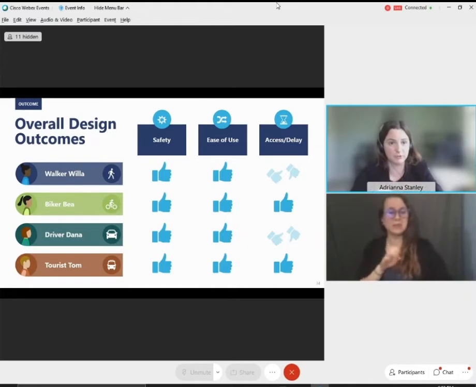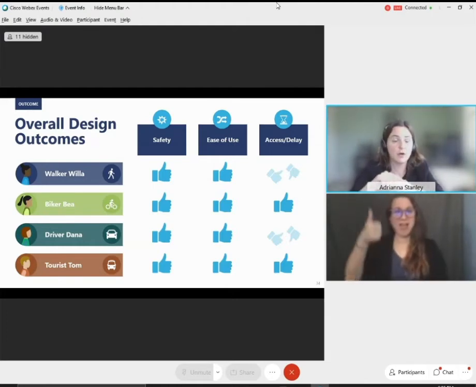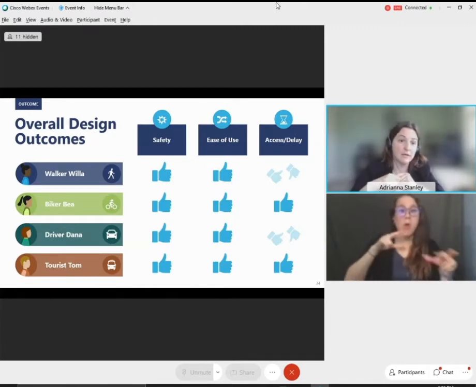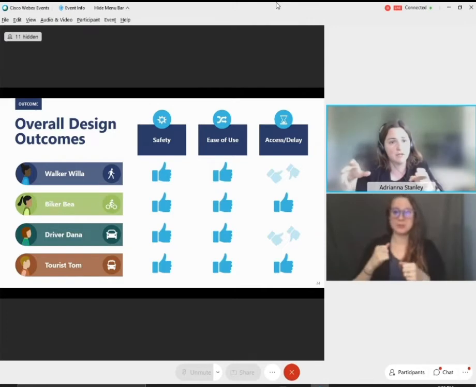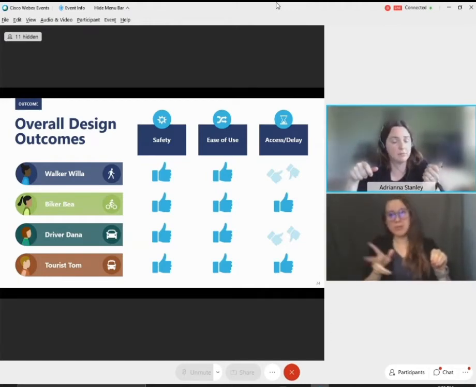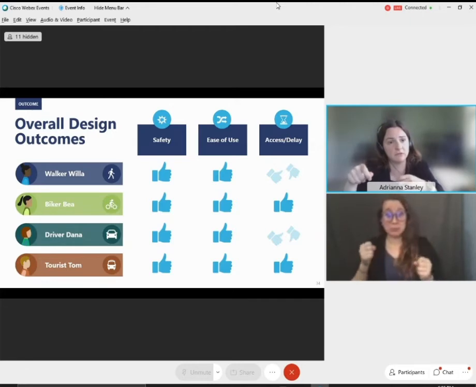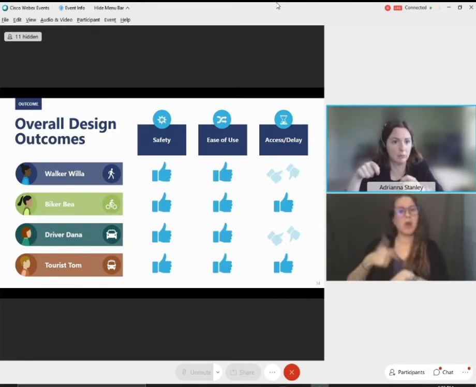So we're feeling pretty good about the ease of use and legibility. Where access and delay gets a little iffy, thumbs up, thumbs down, it's not thumbs up all the way down, is for our walker and for our driver. That is because since we're repurposing both space in the form of the cycle track and time in the form of getting more time for certain movements out of existing signal lengths, people who are driving and potentially people who are crossing the street in certain locations will have to wait a little bit longer. And we're going to keep our eye on what that is.